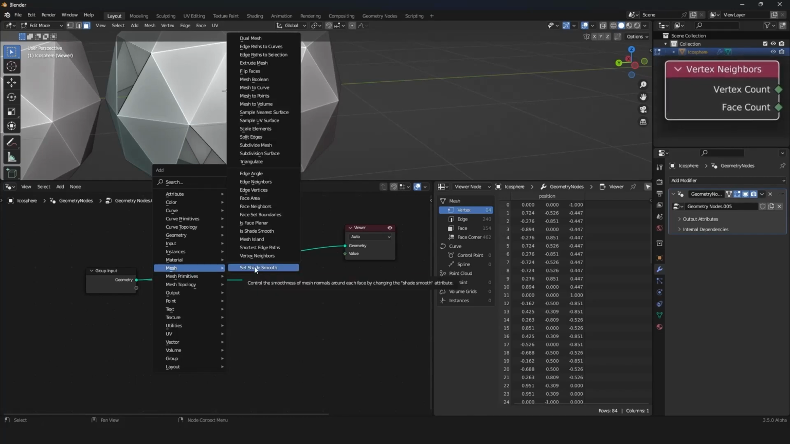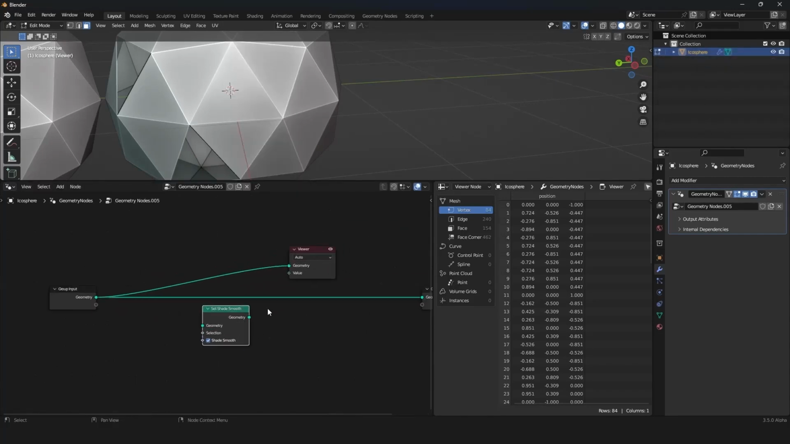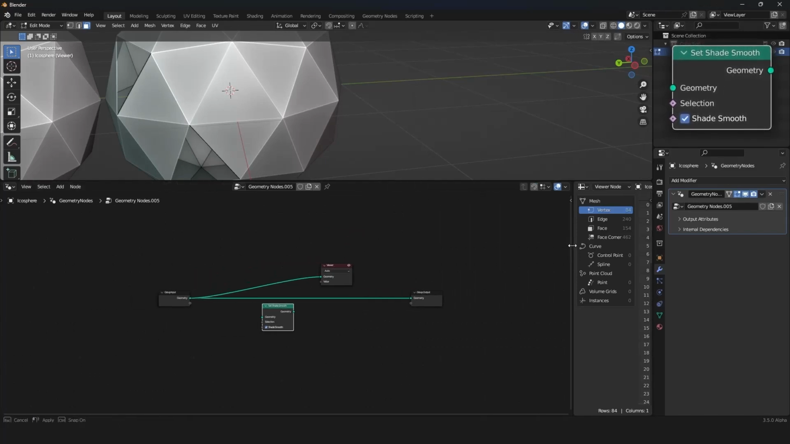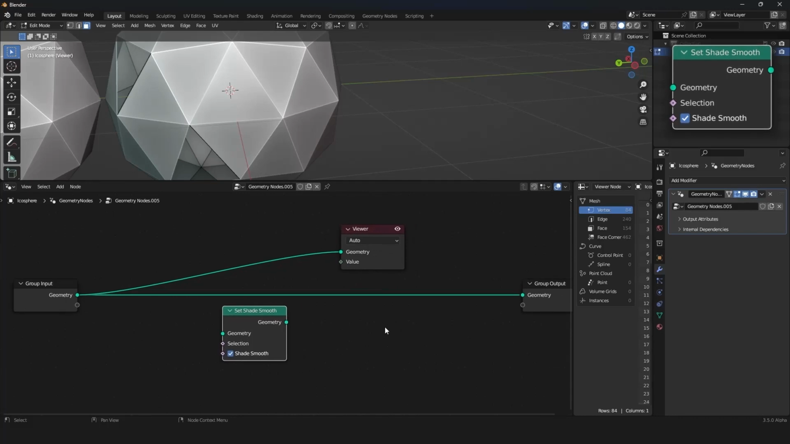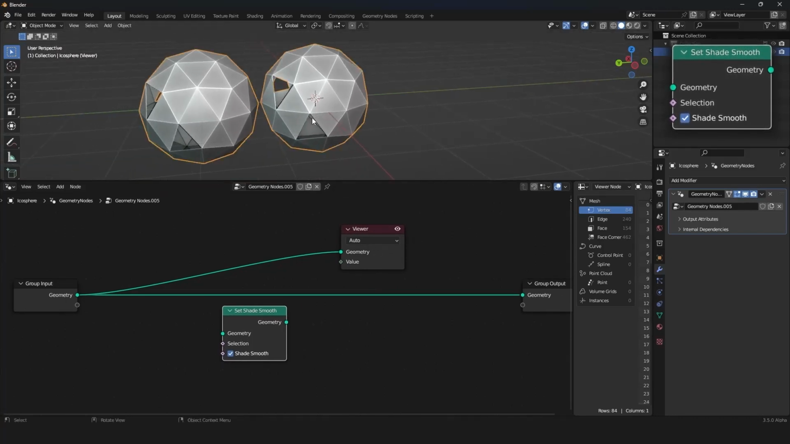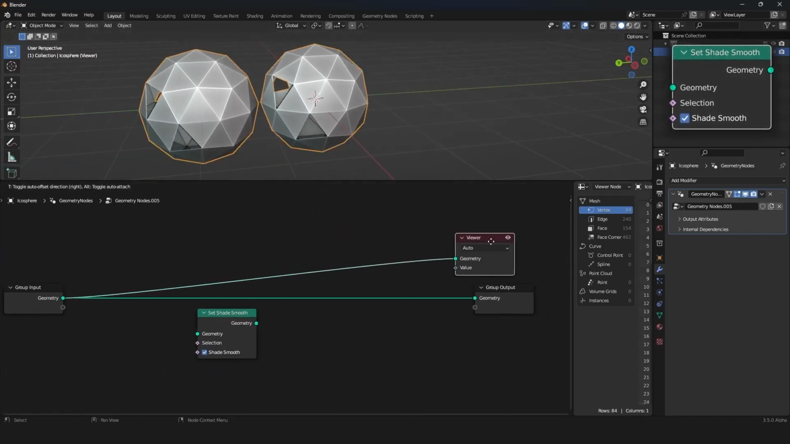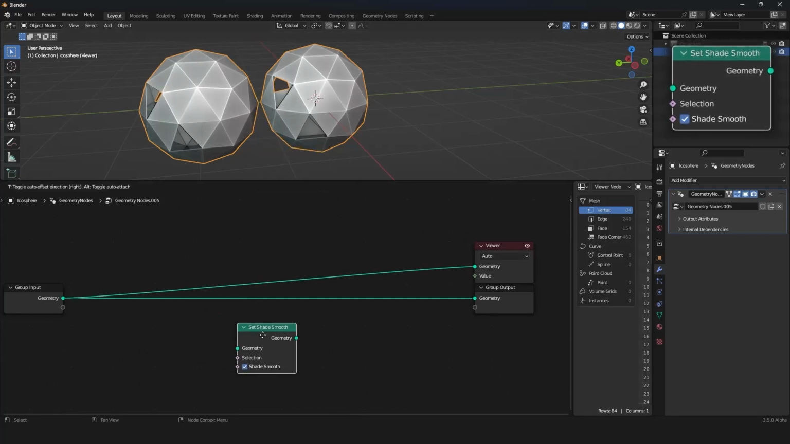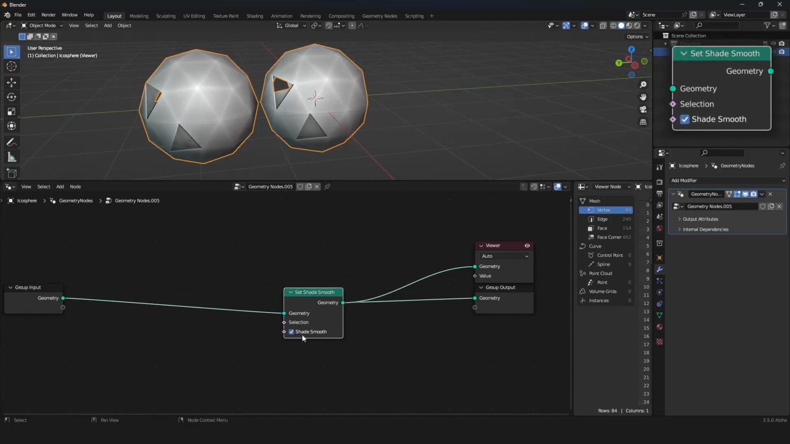The last node is the set shade smooth node. And this is a very cool and simple node because you can set parts of your mesh or your whole mesh as shade smooth, as in the viewport here. You can use this, and then you can toggle if something should be shaded smooth.